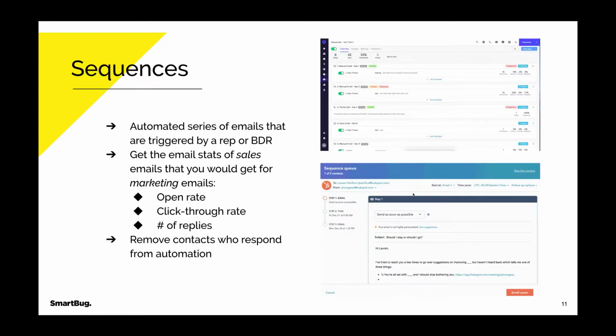So you can start to see things like open rates, click-through rates, and number of replies or responses on emails that really are one-to-one emails, and you can see some global trends.